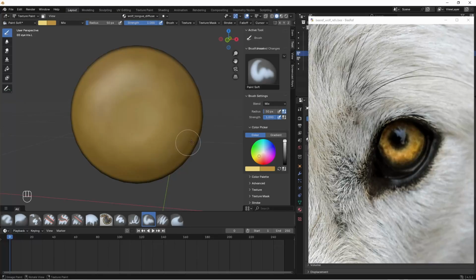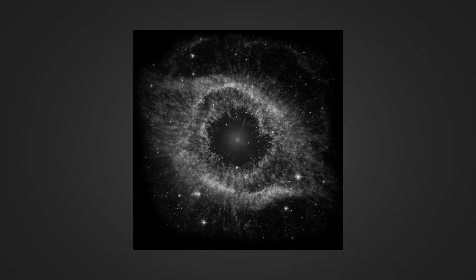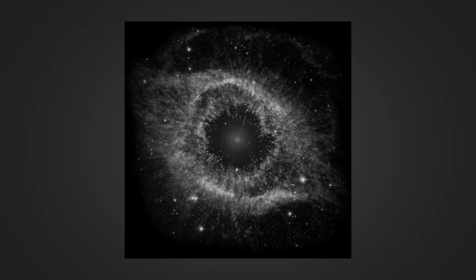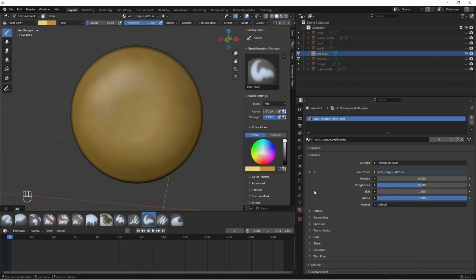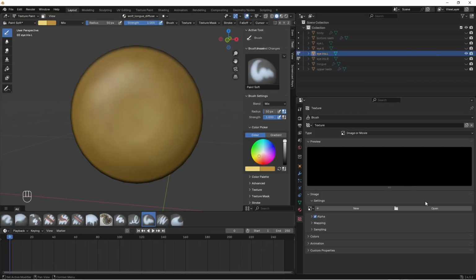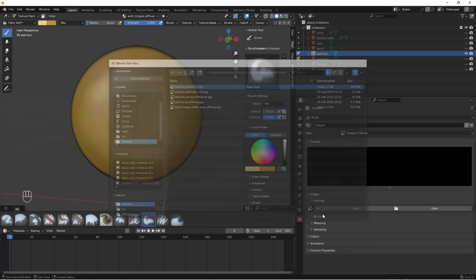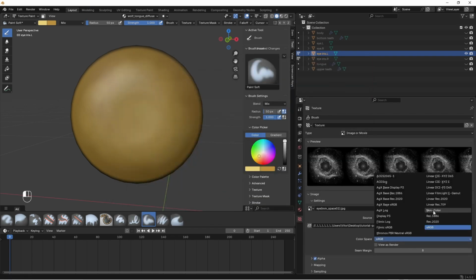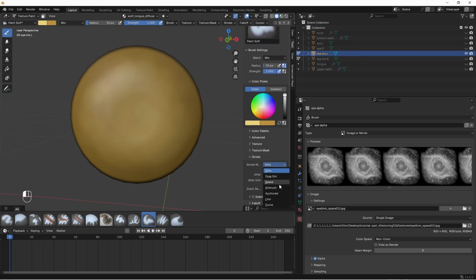We want details in the iris, and for that we will use an alpha texture once again. I'm going to use this space alpha texture because I think it will work well on the iris, but feel free to use any other if you prefer. Back in Blender, we want to create another texture. Make sure the color space is set to non-color. Rename the texture. Make sure you change the stroke method to anchored.